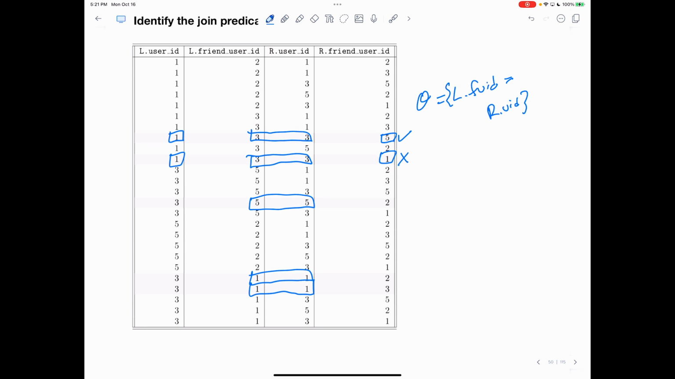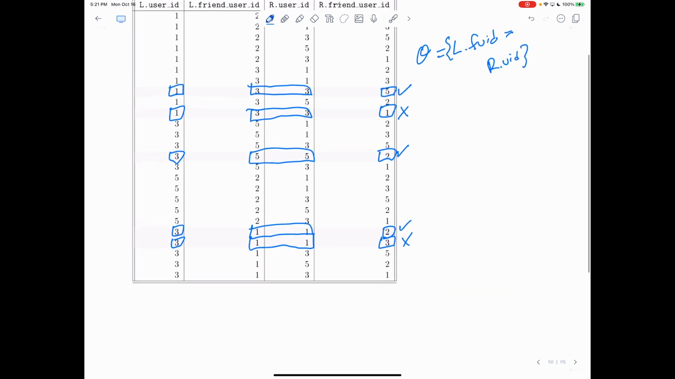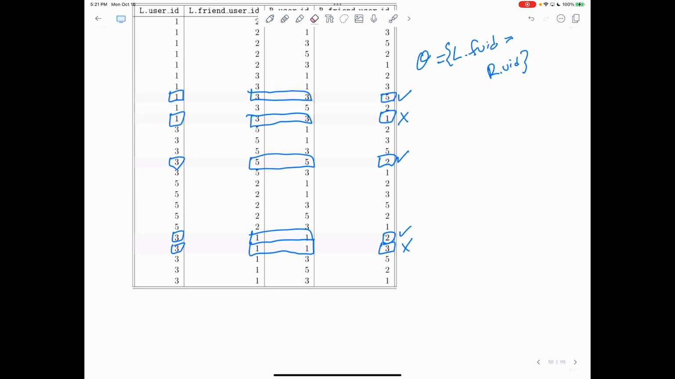Next, I have 2 is a friend of 3. That sounds legit. I have 2 is a friend of 3. That's also legit, but also poses a problem. And finally, 3 is a friend of 3, which is bad. So how do I now change this join condition to eliminate those weird cases?